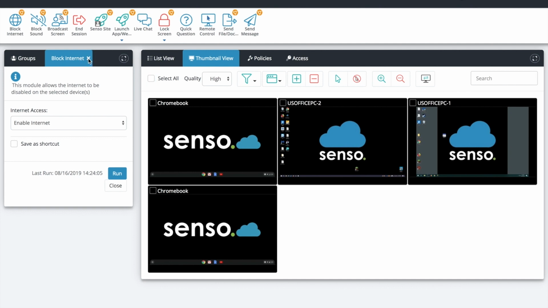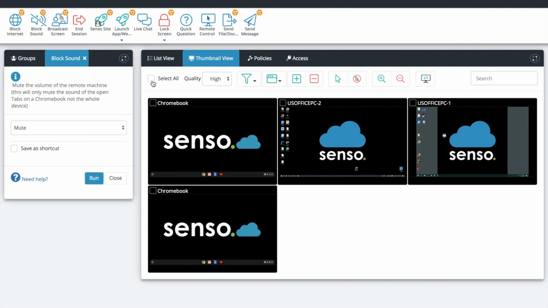Okay, block sound. Man, this is an easy one to talk about. It mutes the volume, it mutes the sound of the remote machine. PCs, it's going to mute the entire device. On a Chromebook, it's going to mute the active tab.